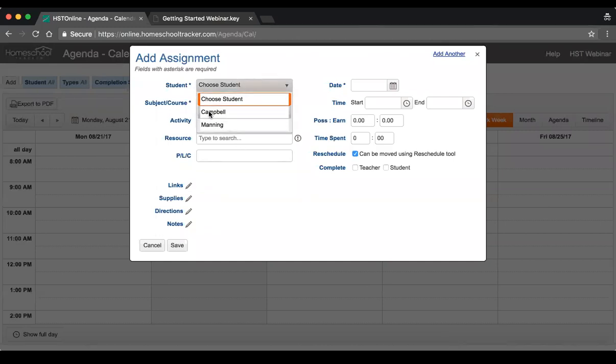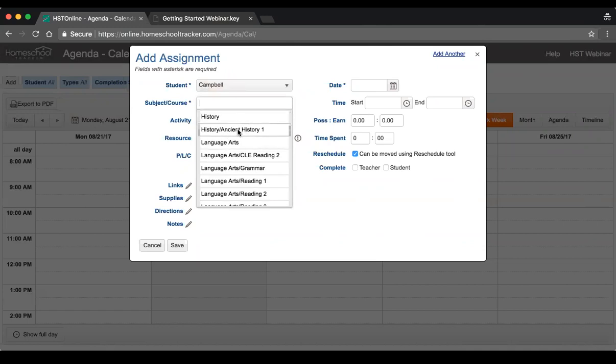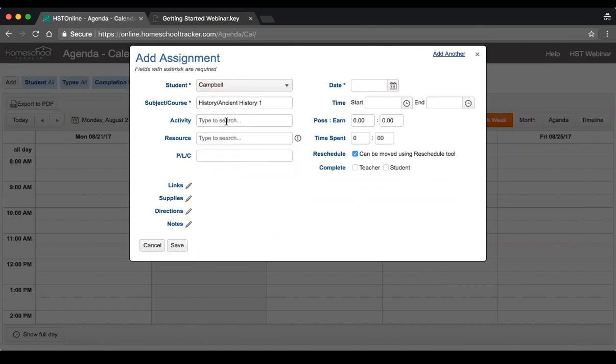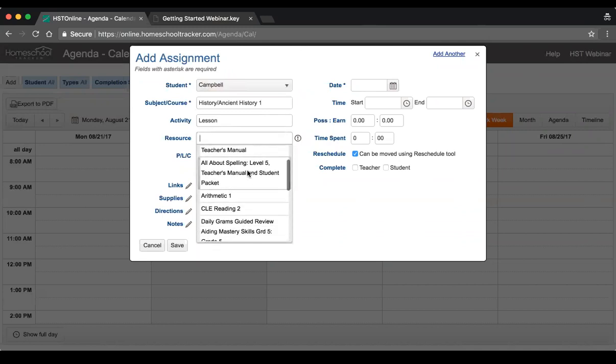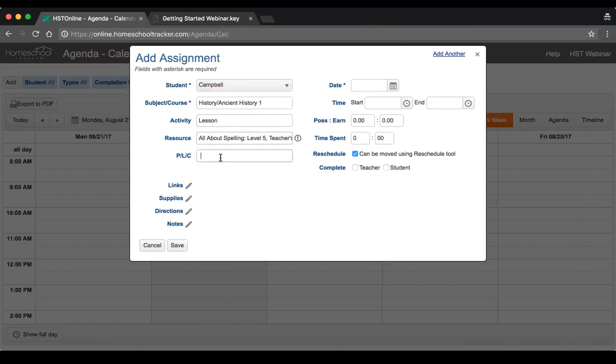So let's create this for my daughter Campbell. And we'll pick a subject course. And again, these are smart entry fields, so I could just type or I could hit the space bar. And I'm going to choose Ancient History 1. And the activity, let's call this a lesson. And the resources, this is searching my library right here. So I'm just going to pick one of these books here. And then page, lesson, chapter, let's call this lesson 1.